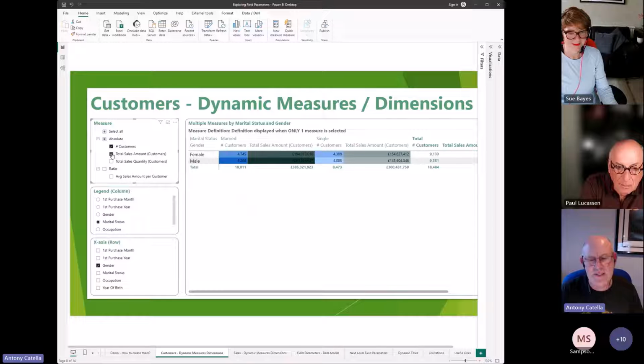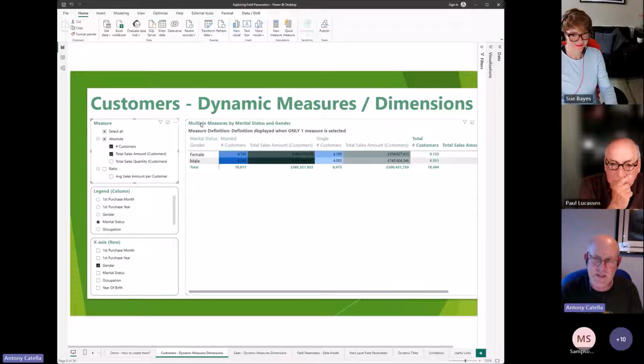Now what will happen is, in this particular instance, I've set up in the DAX code that it'll show multiple measures. If more than one measure has been selected, it'll show multiple measures by the different selections you've made for the legend and row, and the measure definition will come up saying the definition will only be displayed when only one measure is selected.